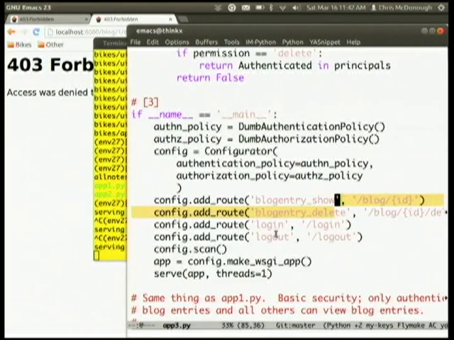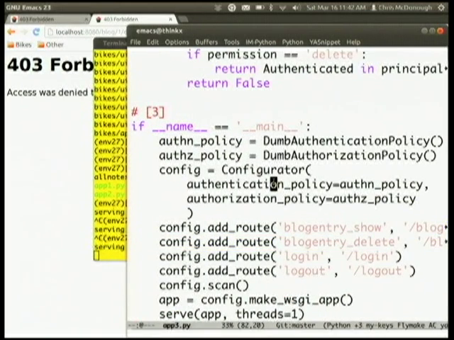a couple of lines that add an authentication policy and an authorization policy. The authentication policy determines who you are. The authorization policy determines what you can do. Okay? They are different axes, and they work together. The only requirement is that if you have an authorization policy, you have to have an authentication policy in Pyramid. But we have implemented our own authentication policy and our own authorization policy.